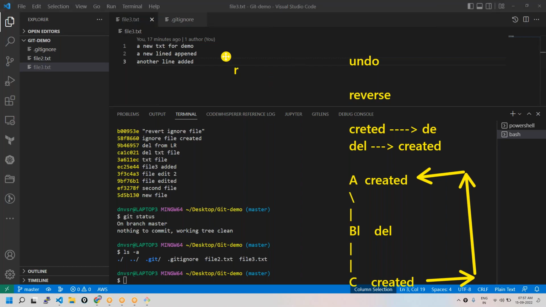So revert will also generate a new commit ID. You have to remember this. Yes, a new commit ID is generated whenever you revert. If you want to revert that commit ID also, you can do revert the revert or else revert the commit ID, whatever you call it.